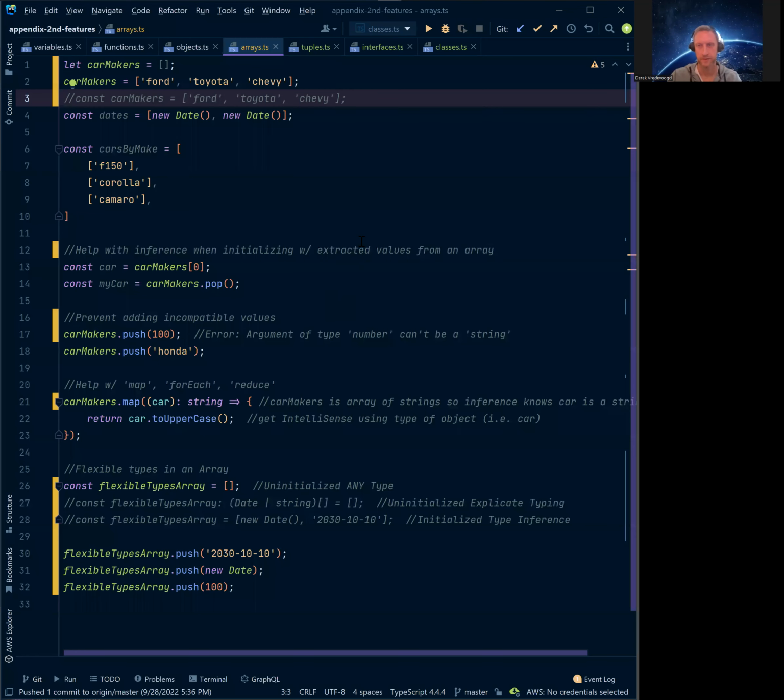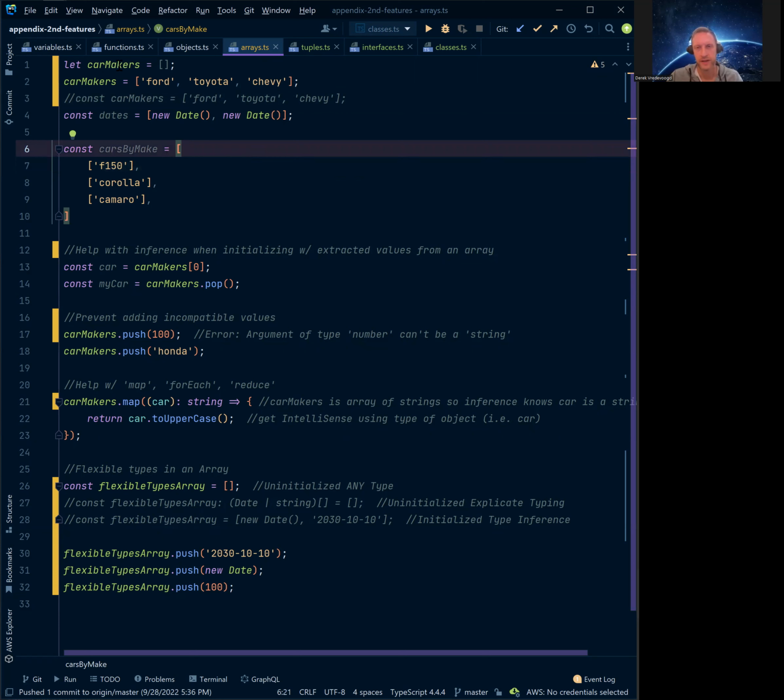Okay, this story is referring to type inference in arrays and tuples. So first of all, I'm talking about arrays. I'm making an array here of car makers, and I'm just declaring it, not initializing it. Then after that, I initialize it with Ford, Toyota, Chevy.